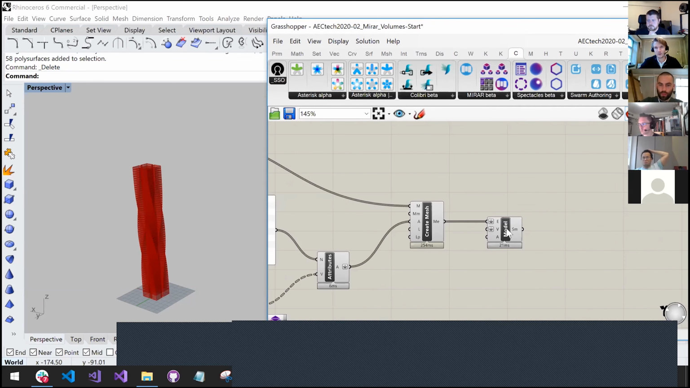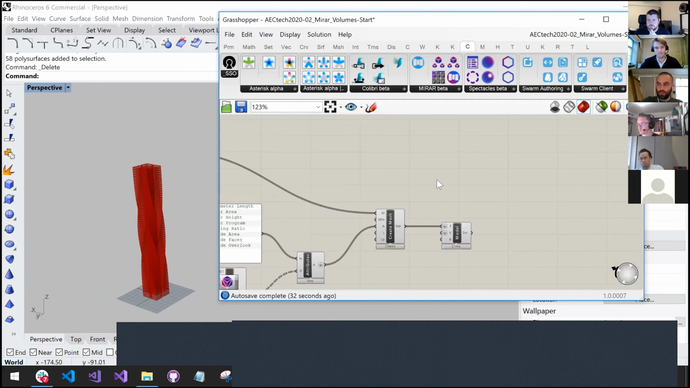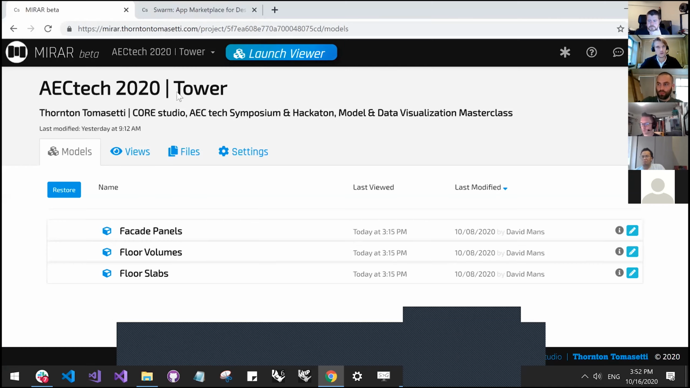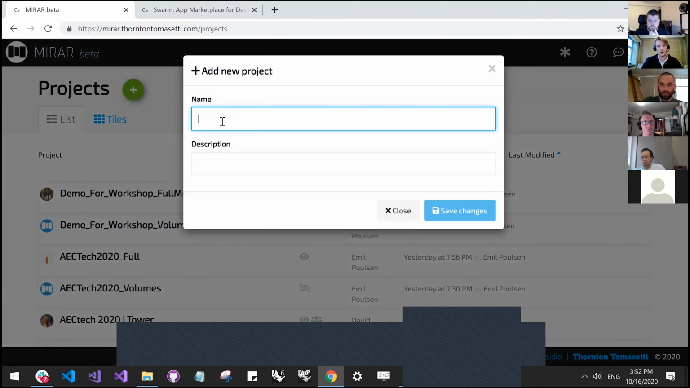Now, obviously, when I want to upload this, I will have to tell the Grasshopper Mirar plugin that I want to upload it to my account, and which project it should go to. So I'm going to head back over to the web interface. I'll go back to the dashboard, and I'm going to create a new project. Let's just call it demo volumes. And I'm lazy, so I'm going to copy that name.